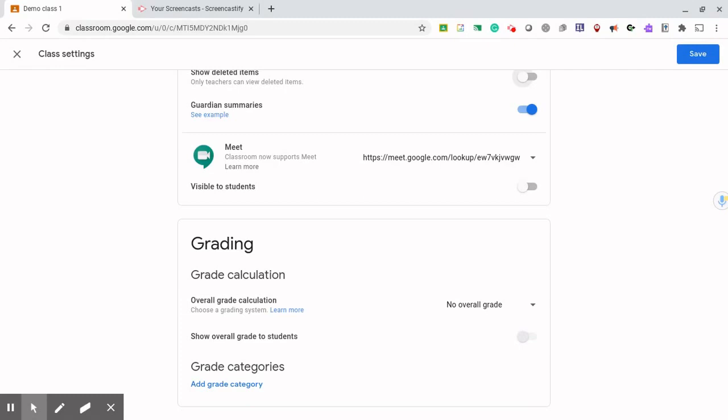The next option is Google Meet. If your school is using Google Meet to set up meetings with your students, make sure to disable this, visible to students. So this way, your students cannot open the meeting when you're not in there. In your absence, they cannot do the meeting. If you just leave it open, they can access this link anytime, and they can just conduct their own meeting on your name.